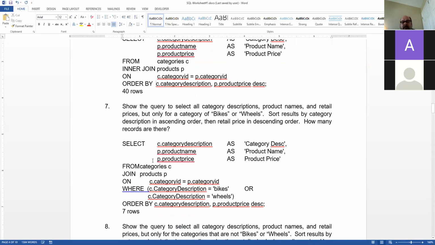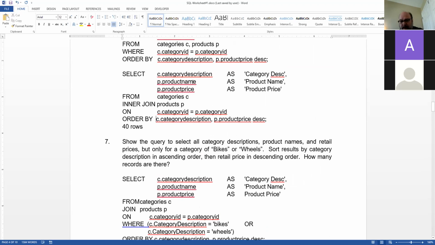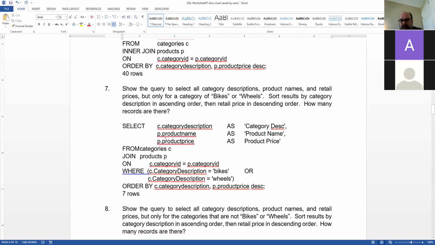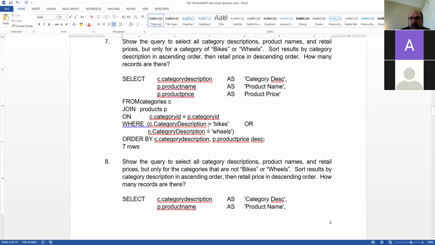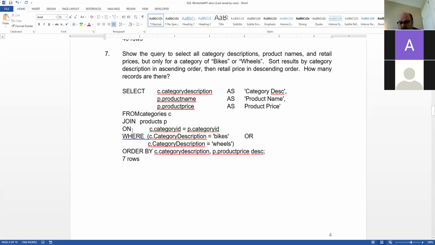All right, next, we're going to come in with number 7. Show the query to select all category descriptions, all product names, and all prices, but only for the categories of bikes or wheels. So in other words, when we did this one, it was everything. When we do this one, it's changing. The category has to either be bikes or the category has to be wheels. Does that make sense? Yes. All right.